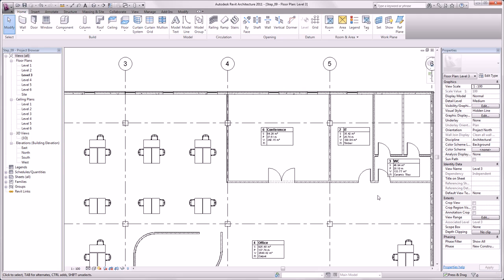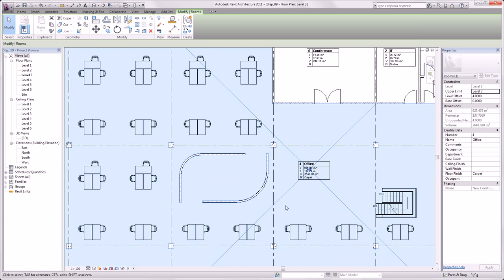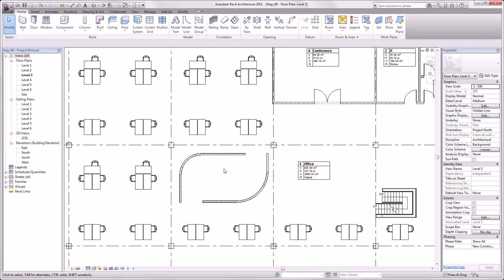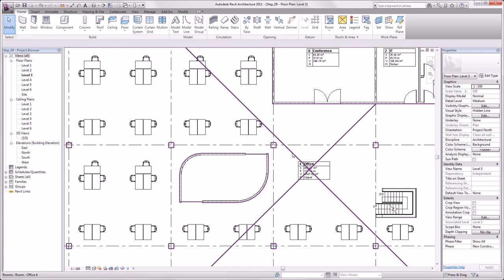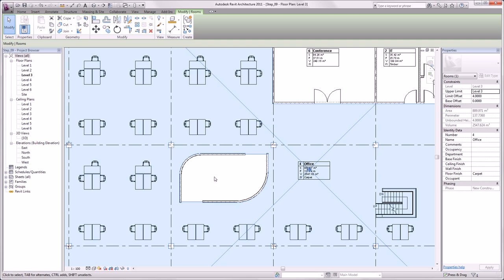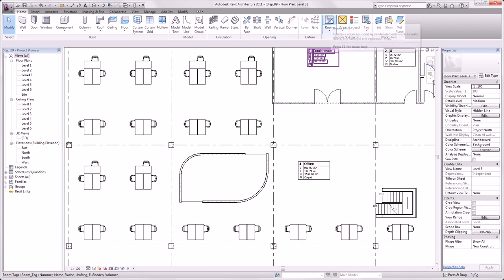Now we will show you what room separation lines are. We select our office room, and we see the kitchen is also calculated as office area. We want here a separate space, so we switch into the Home tab, select separation line, and we draw 2 boundaries. If we click on our office room again, you see the kitchen area has been excluded from the calculation. So now we are ready to place our kitchen room. Place it.